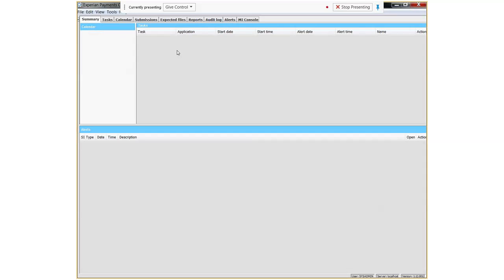The summary screen shows a list of tasks, so any users that are assigned various tasks within EPG, such as responsible for import or signing or transmitting files to BACS, will see their tasks in this pane. Down at the bottom we'll see any alerts, so if a file fails validation or a particular task is overdue, alerts will appear down in the bottom section here.